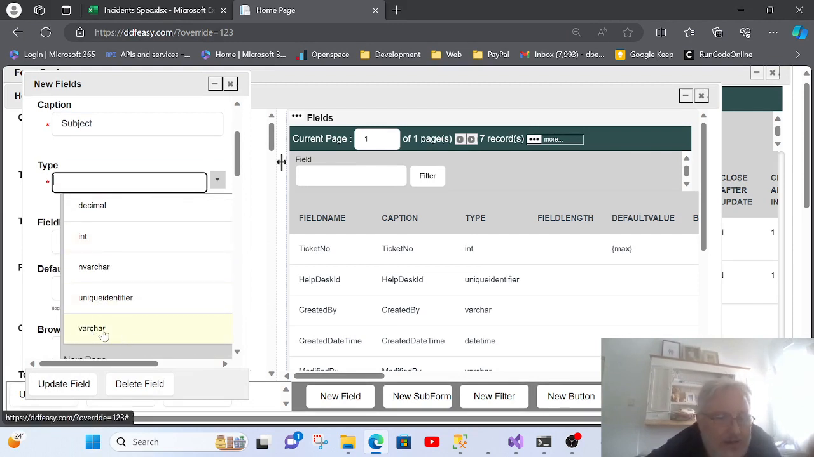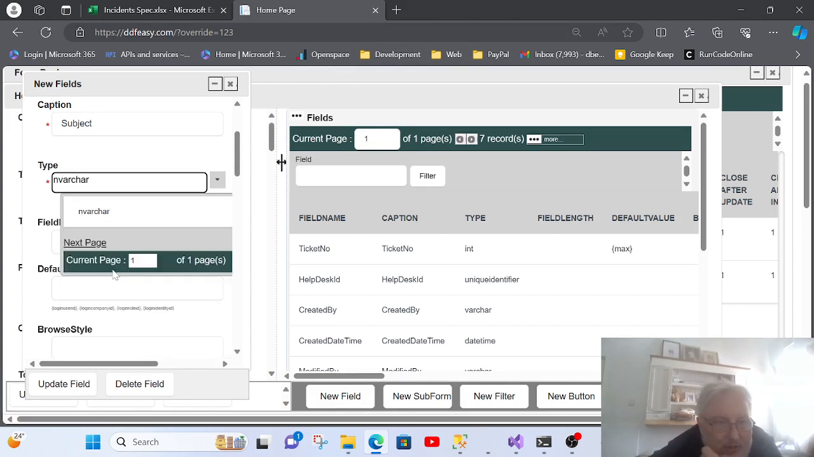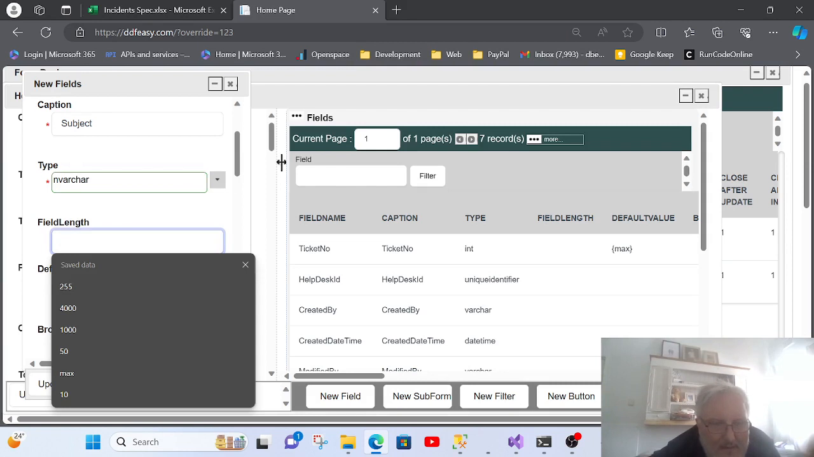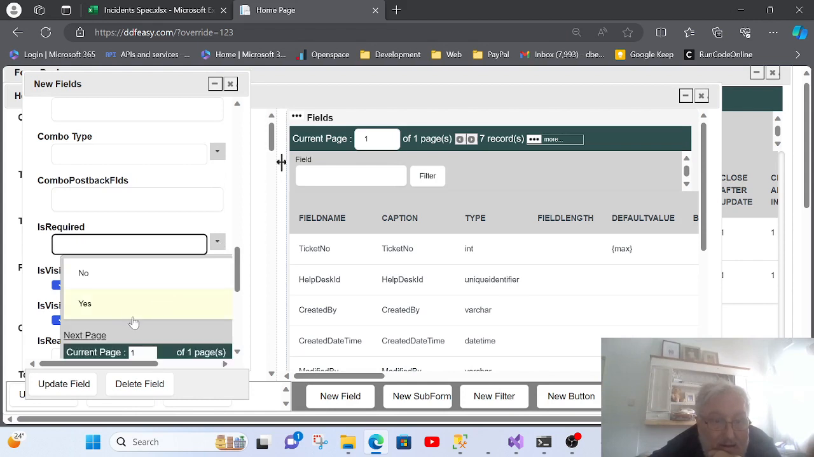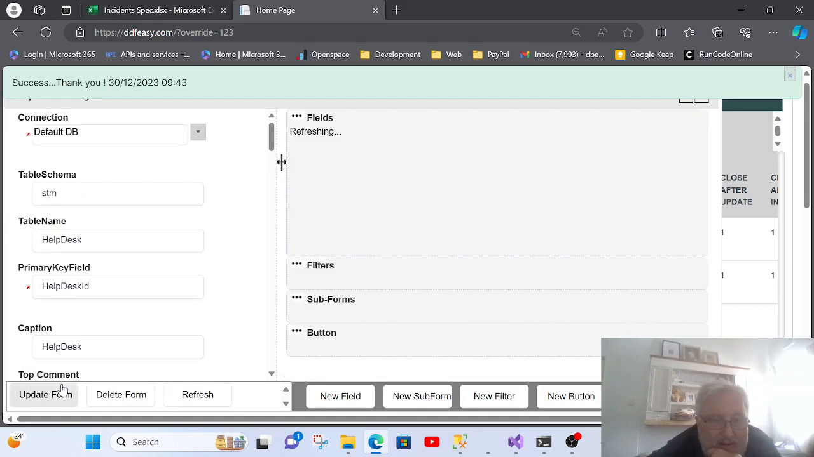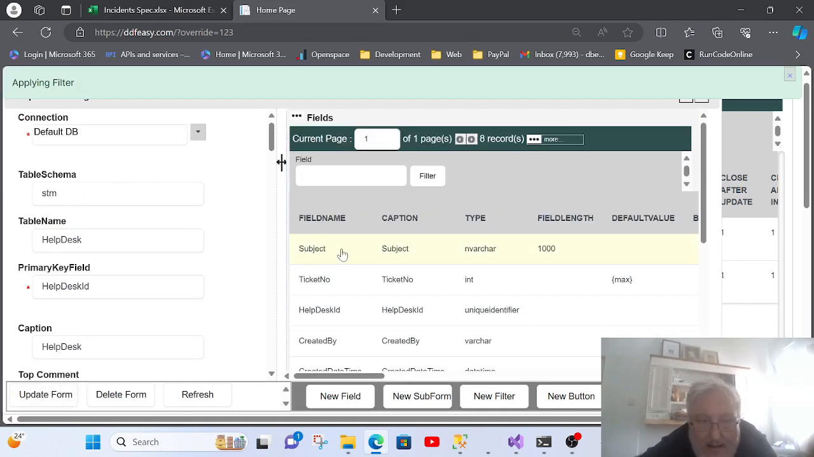Now for a character field, you can use varchar or nvarchar. I think nvarchar will give you a few extra characters. I think the bit value is different. I'll use nvarchar this time. And again, field length, I don't want this to be too long, so I'm going to just make it 1,000 characters. Is required? Yes, we do want it. So that's a required field. So click update. Right, so we now have subject.